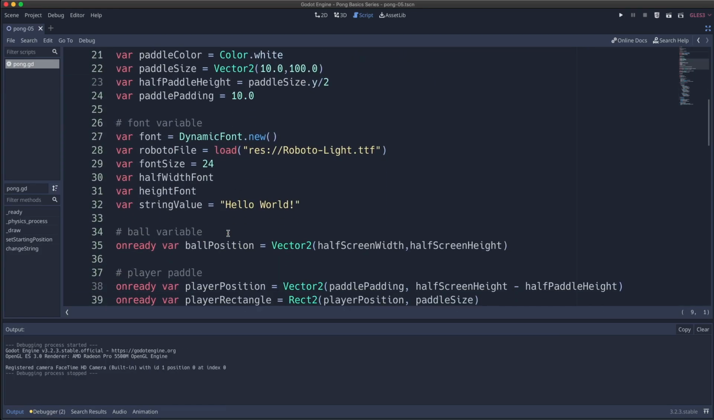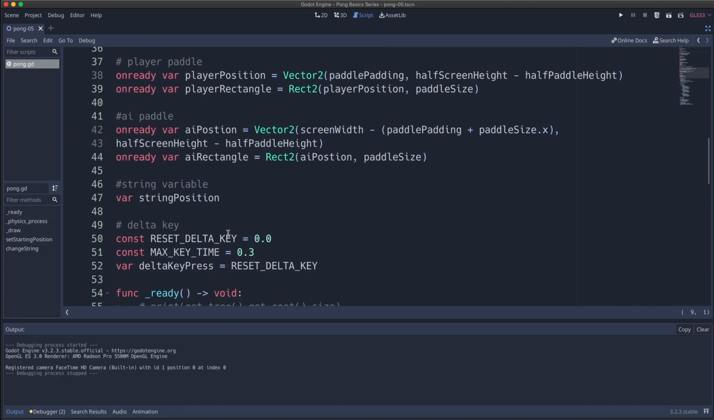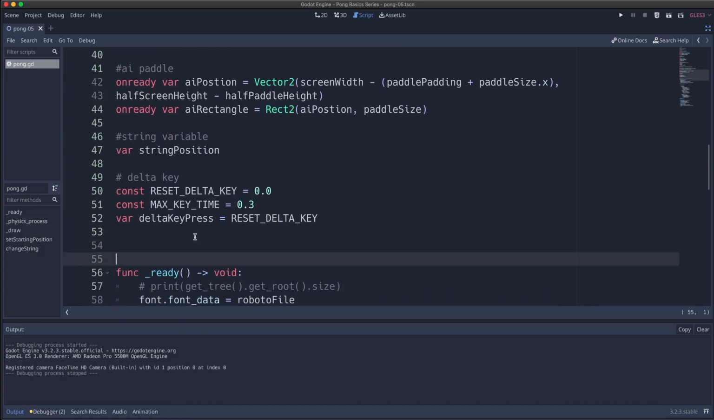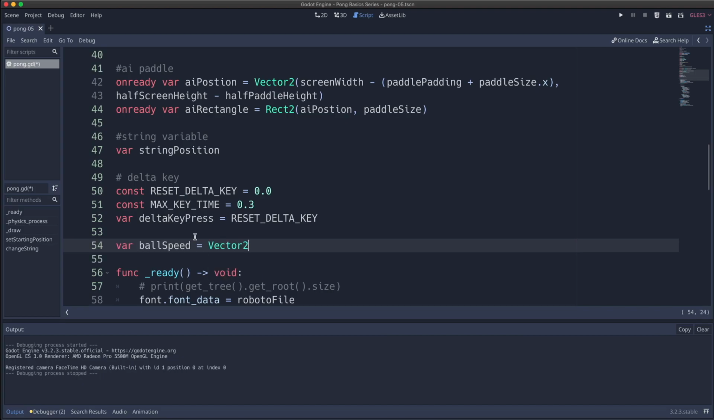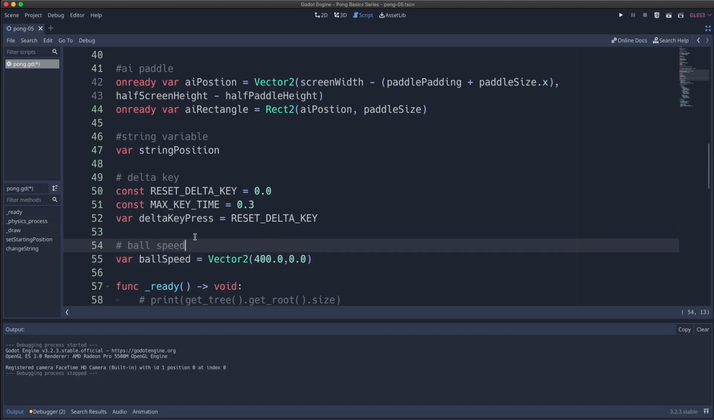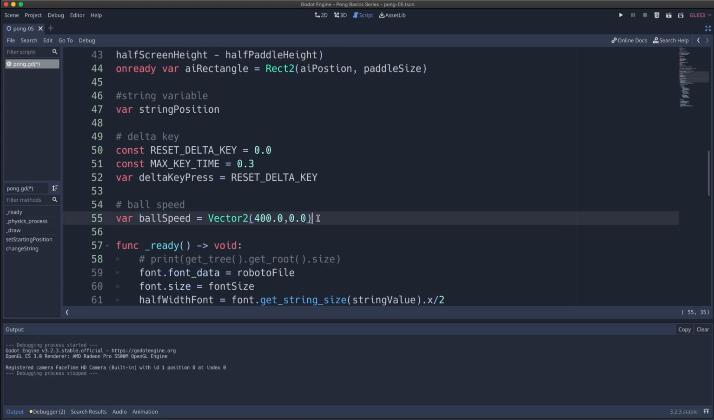So first, towards the bottom, I'm going to go ahead and create a variable for starting the player ball. In this case, I went ahead and created a variable called ball speed, and I set it to 400 in the X direction and 0 on the Y. Next, let's actually go ahead and get our ball moving.